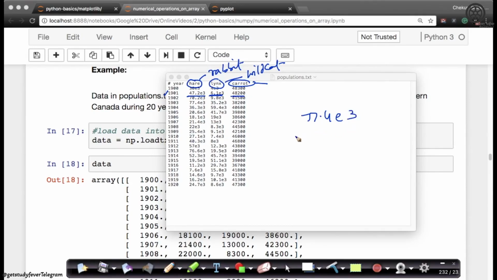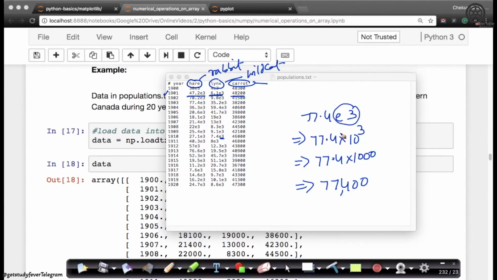Whenever you see a number like 77.4E3, what it means is it is 77.4 into 10 power 3. What is 10 power 3? 1000, right? Into 1000. So this is called the scientific notation of storing numbers. So this is 77,400. Whenever any number is written E3 or E4, it represents multiplied by 10 power 3. Very simple.